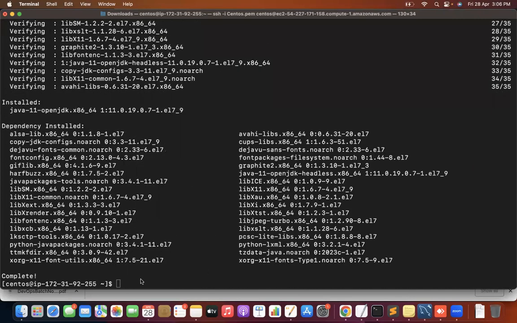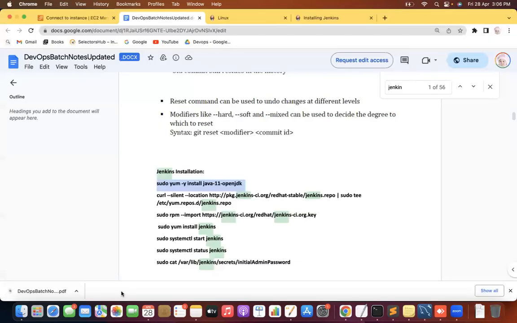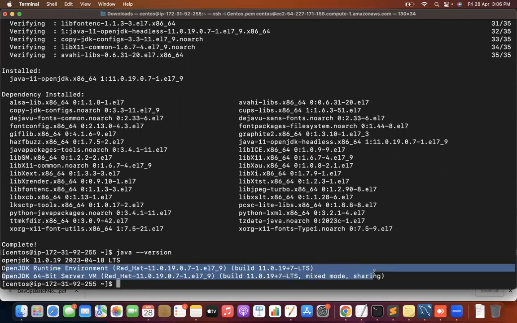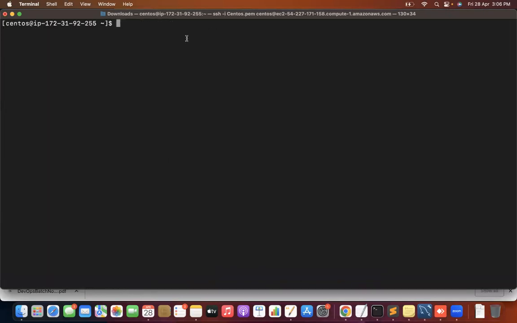Yes. Now if I check java --version, it clearly says that Java is available. Java is available in my machine. Let me clear the screen.